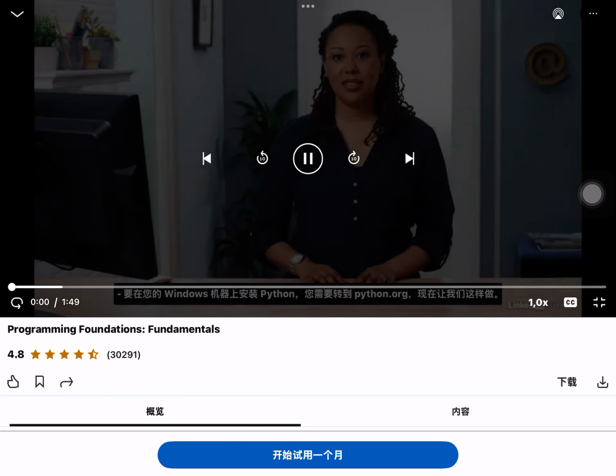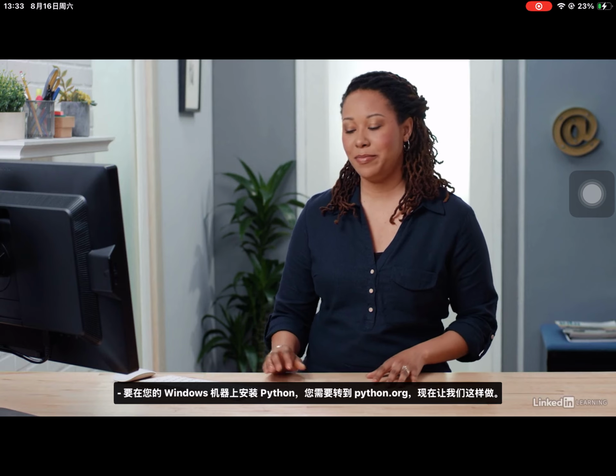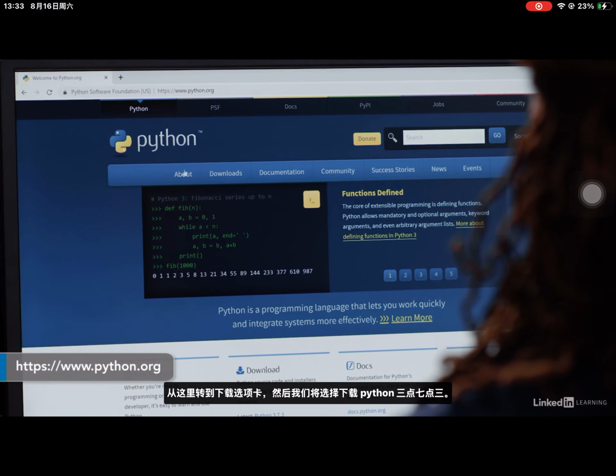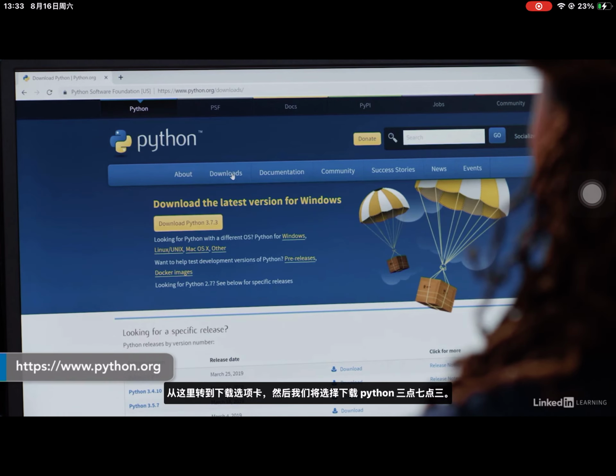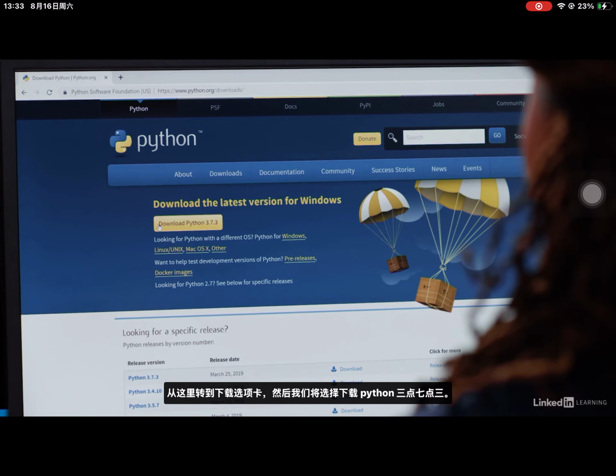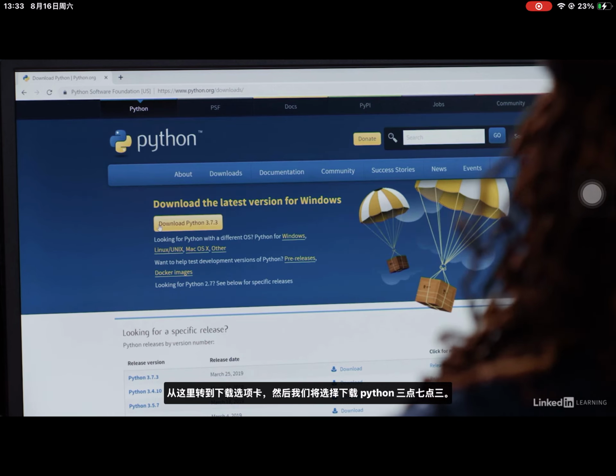To install Python on your Windows machine, you need to go to python.org. Let's do that now. From here, go to the Downloads tab, and then we're going to choose Download Python 3.7.3.